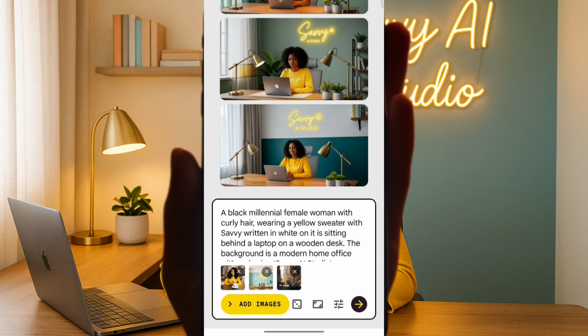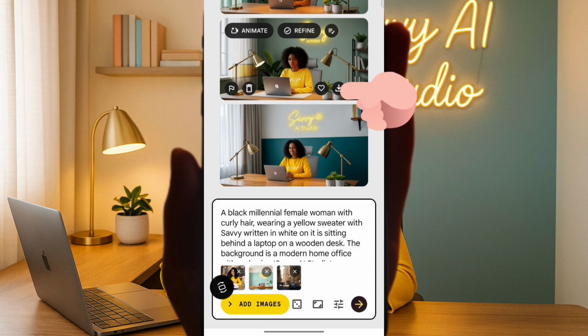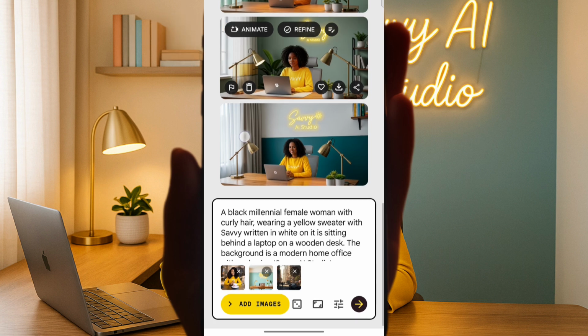Then to download our image, you just tap on the image you like. It will give us 2 images. So you tap on the image and you tap on the small download button here and it gets into your device. To animate, you just tap on the animate app there. Then it will take us to another interface.